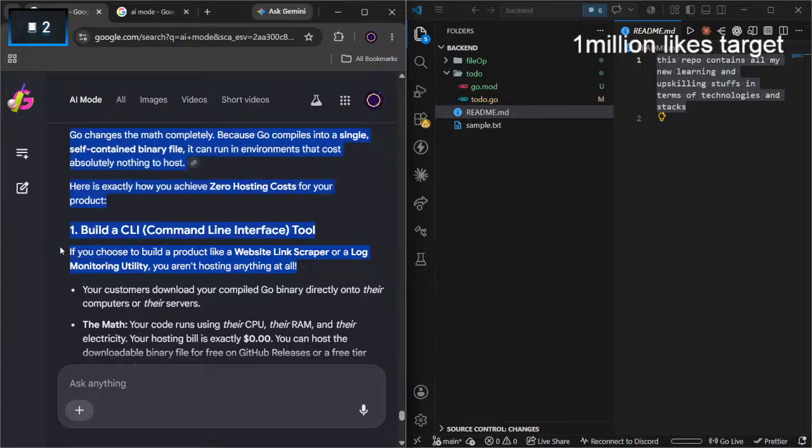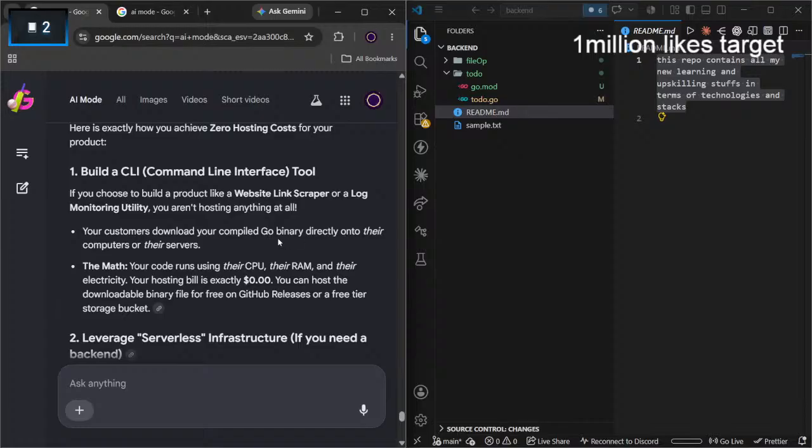Yeah, we are going to sell the software. Your customer downloads your compiled Go binary. We just give access to the compiled code, not the source code. This is fire. The code runs using their CPU, their RAM, their electricity. And you can host the downloadable binary file for free on GitHub. Oh yes, I understand.